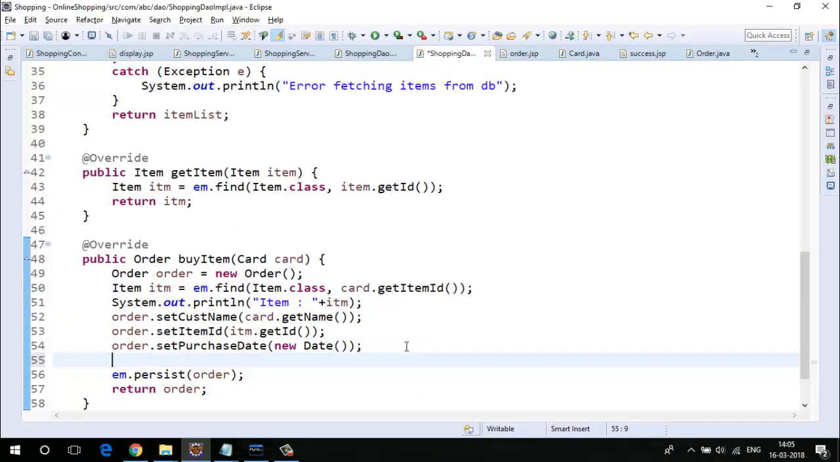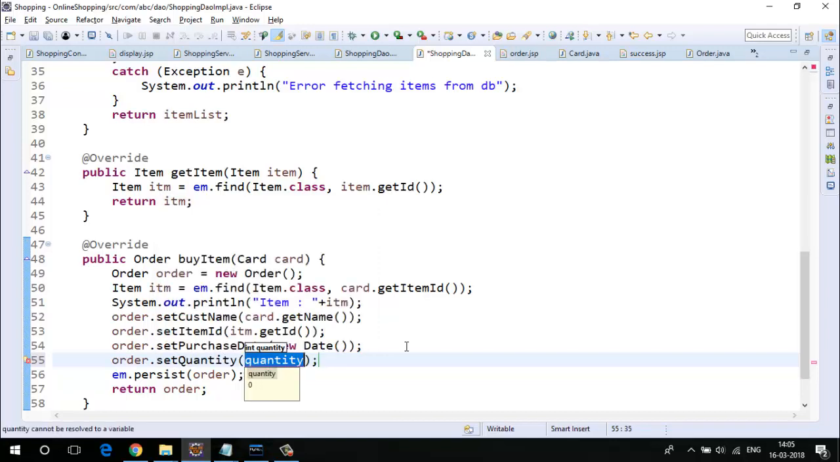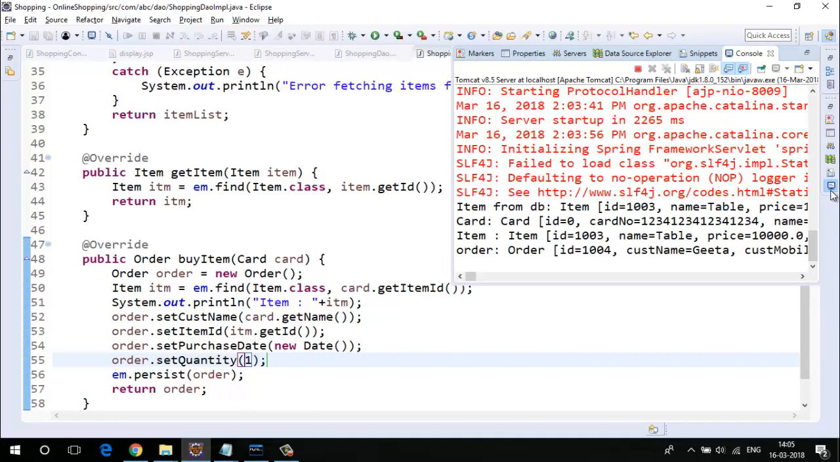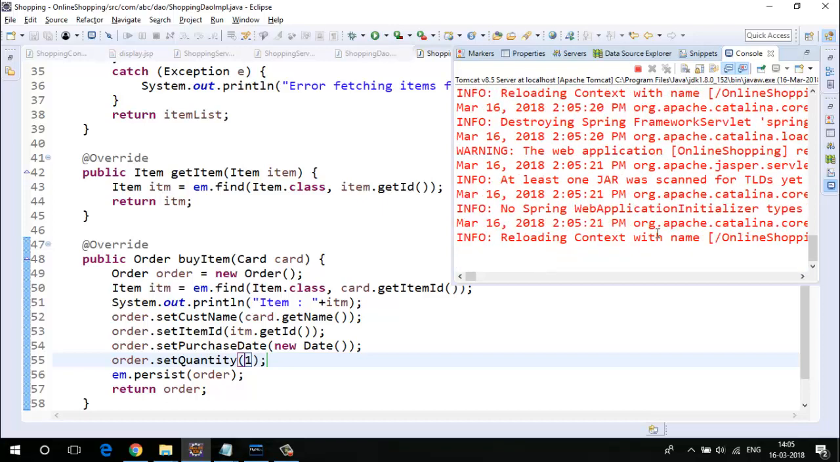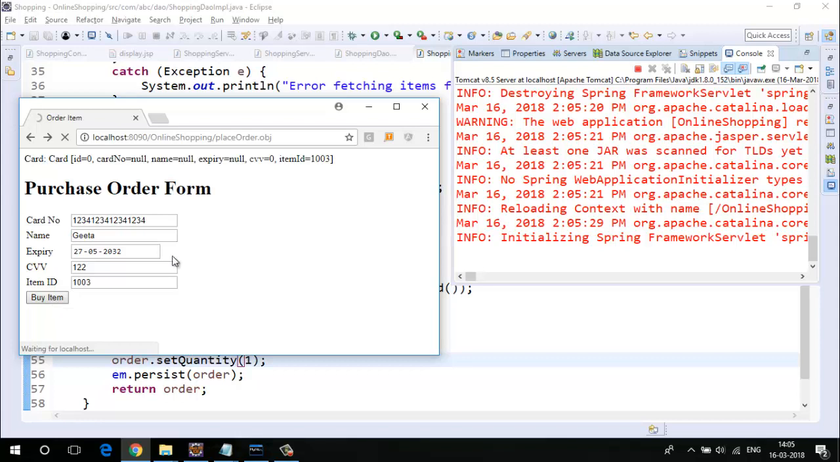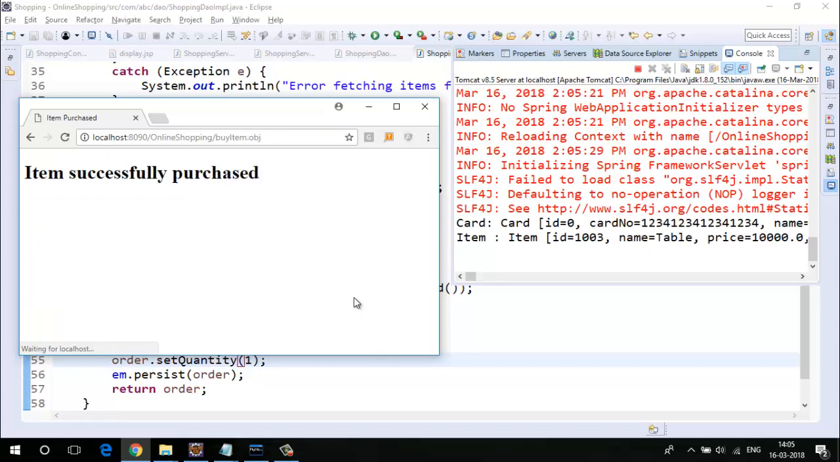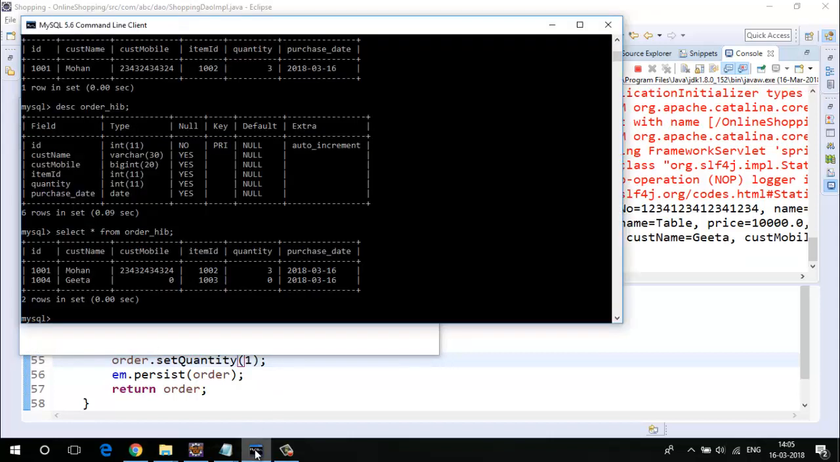So we need to add one more field, set quantity. For now let us say 1. Refreshing. So buy item now. Check database. You can see quantity is 1 now.